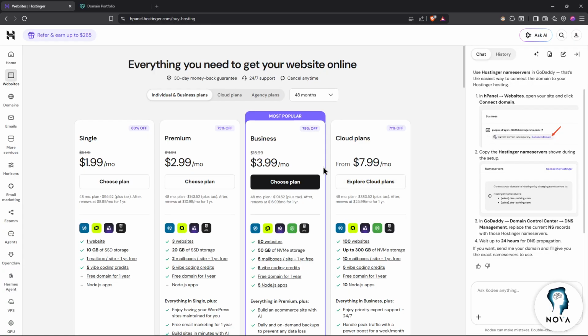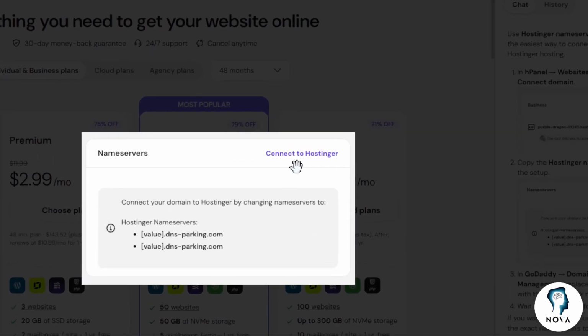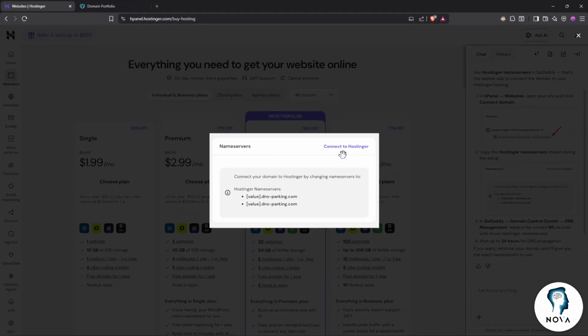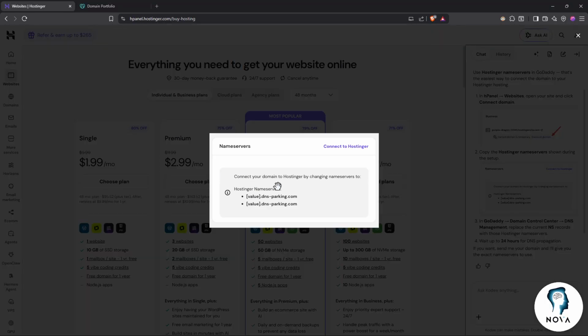Once you click on it, Hostinger will give you some name servers during the setup. Normally it will be like this. So you can either click on connect to Hostinger at the top right, or you can just go to your GoDaddy DNS settings and basically change your name servers. So on the name servers, you'll need to change them into the Hostinger name servers.